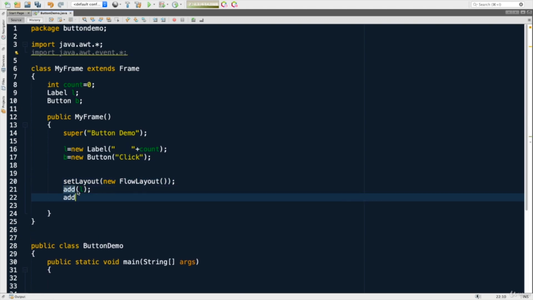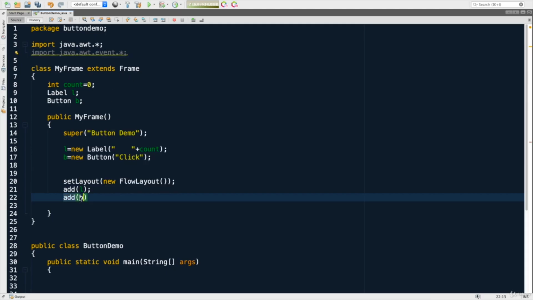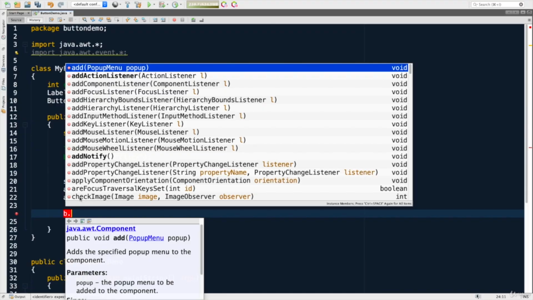This will be added to a frame because we are inside a class that is inheriting from Frame. So this method is a local method for our class. So add a button. This is over. Then I said that I will show you details of Button. So let us press B dot and see the methods. Add is one of the methods.